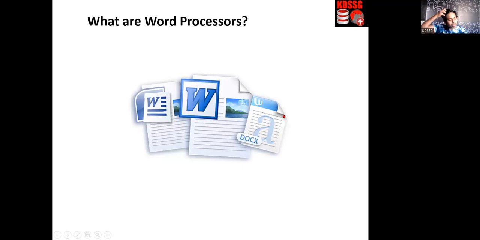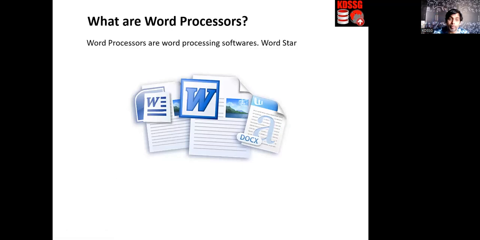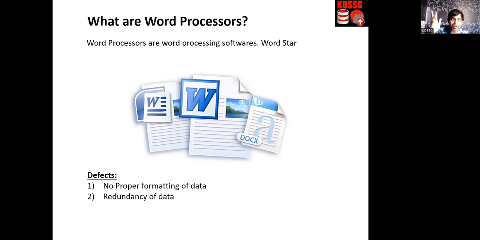Then different companies came forward and invented word processors, like the Word documents we use, Microsoft Word. In olden days the names were different. I remember WordStar, about 25 or 30 years back. WordStar was software where you could type Word documentation. Now Microsoft Office is there, but in the olden days, WordStar. There they have proper searching. The search option is there, but you still have problems: formatting problem is there, and duplication of data problem is still there.